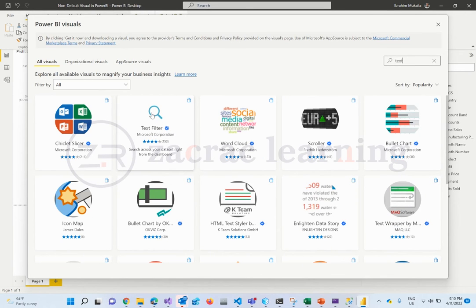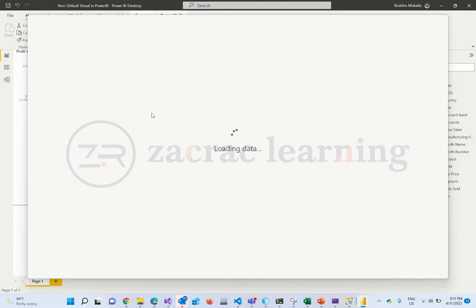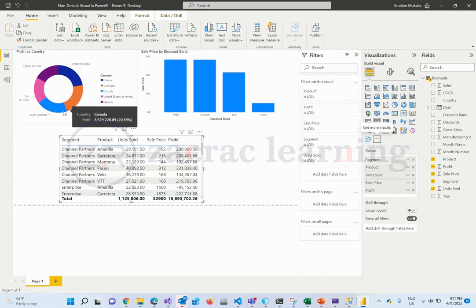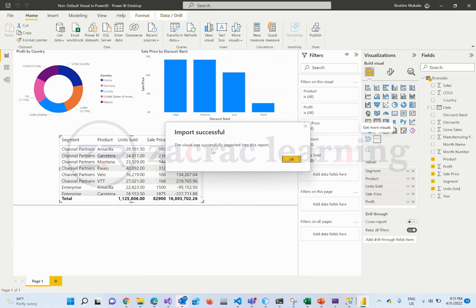So to bring it into Power BI, I'm going to click on it. Once I click on it, it loads that Power BI visual for me, tells me a little bit about it, and asks if I want to add it or download a sample. I just want to add it to Power BI Desktop, so I'm going to click on this. It loads that up and puts it inside my Power BI Desktop. Once it finishes, it gives me a pop-up message saying I've successfully put this visual within my desktop. Import successful. So I click OK.